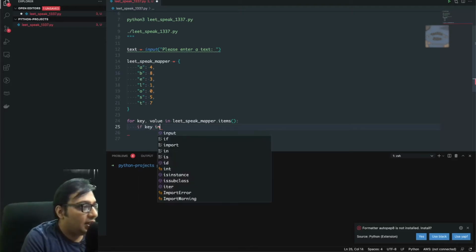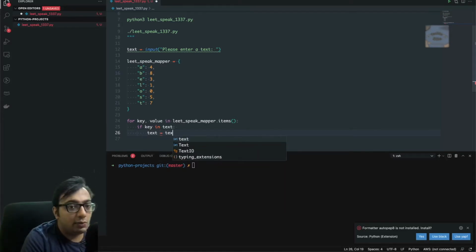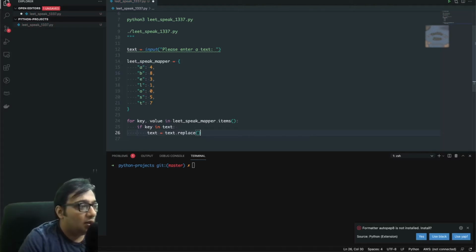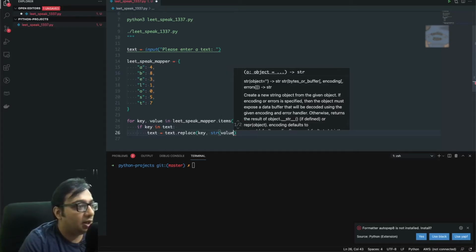So we'll say that if key in text, which means that we are looking for this particular key, right? So if our input text has an A, then we need to replace the A with the string representation of 4. So our original text will now become the output of whatever we get through the text replace function. The first argument will be the key, which means we want to replace the particular key, right? And the second portion is what we want to replace it with, so we want to replace it with the value itself, right? And we can't use value like this because it would give us an error, since this is an integer. So we have to typecast it into a string.